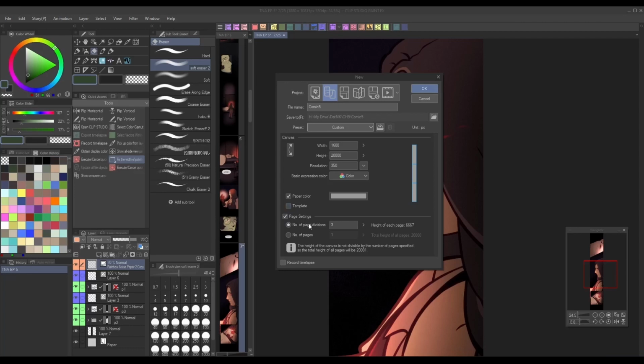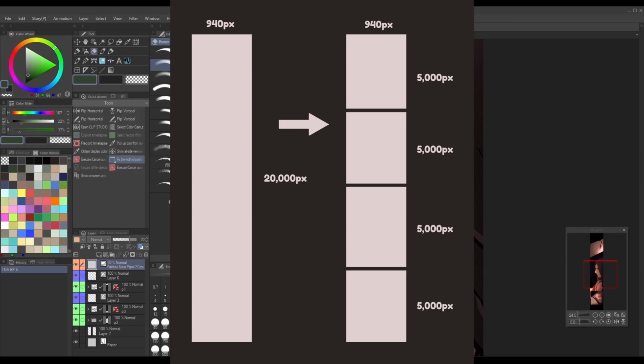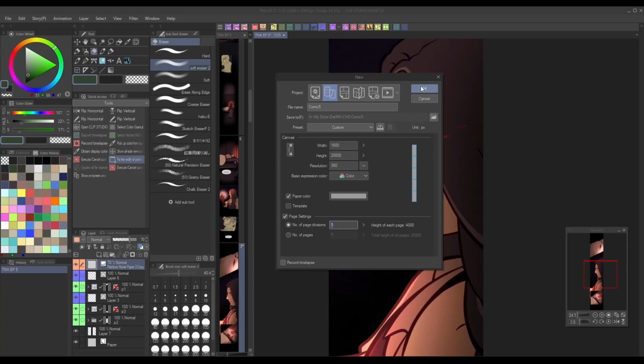Fortunately, however, Clip Studio Paint has a way of offsetting this issue. Under the Page Settings submenu, you can set a number of page divisions to break the large canvas up into smaller pieces. That way, rather than having to work on the entire canvas at once, you can have multiple smaller canvases stitched together with more reasonable individual dimensions. For long comic projects, I always recommend creating a template of your preferred dimensions for future use.